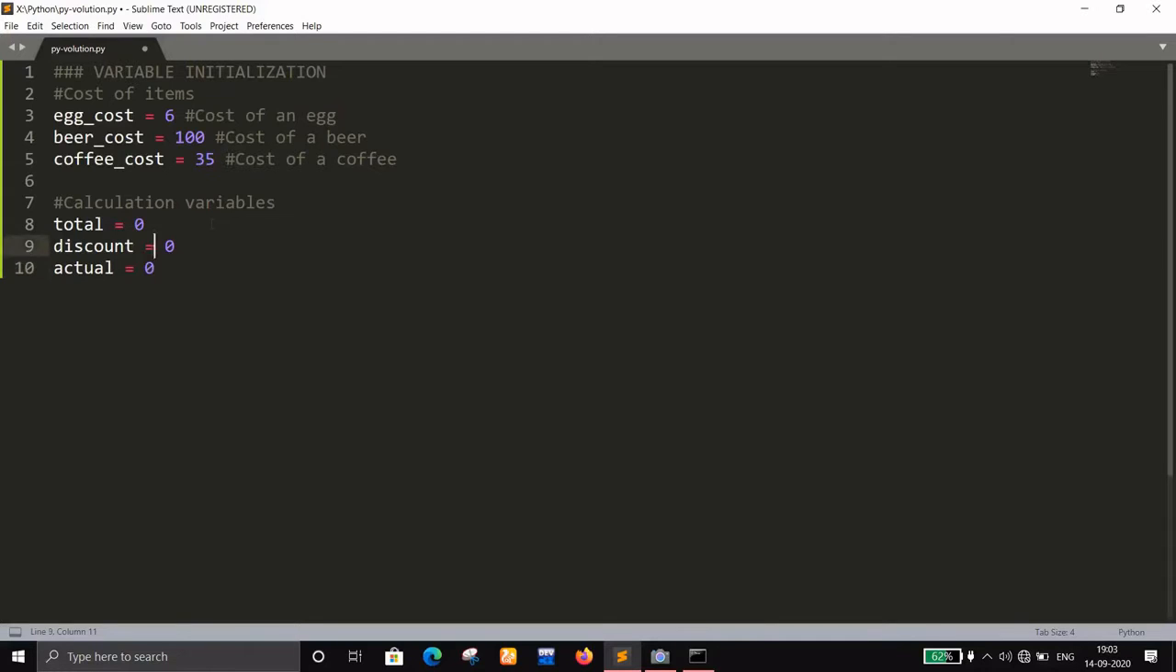So let's just comment. Total price of orders, total discount on orders, and finally actual price. This is the total variable where all the costs will add.